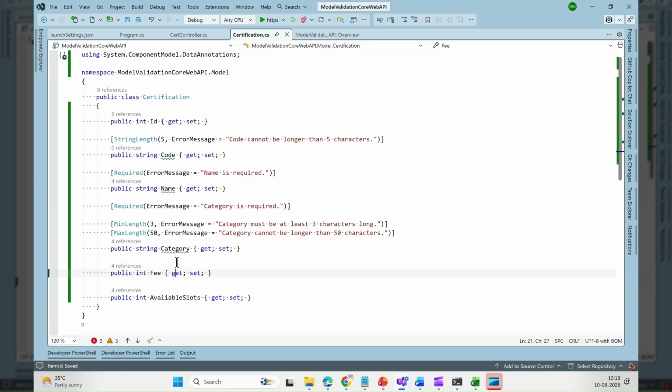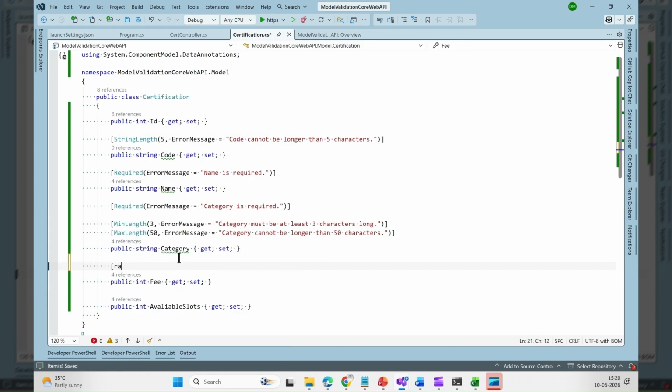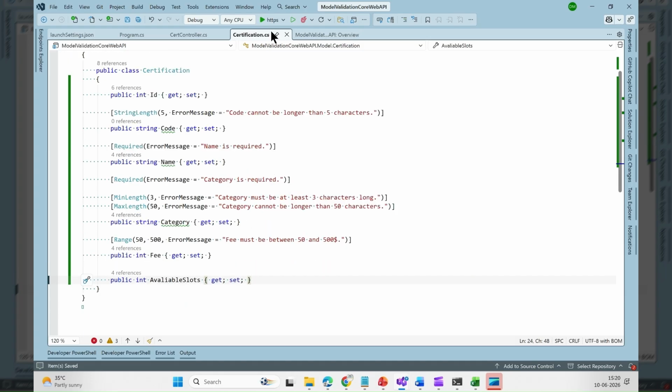Maybe for the fee, we will say that the fee should be in the range of a number. So let's go and put a range. Let's call it "fee must be between 50 to $500." Now let's test this.